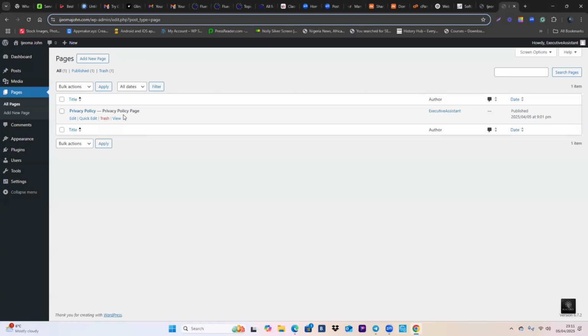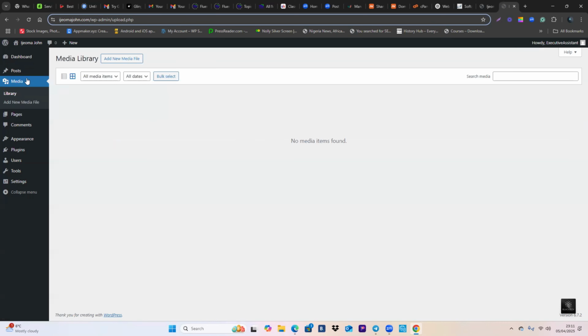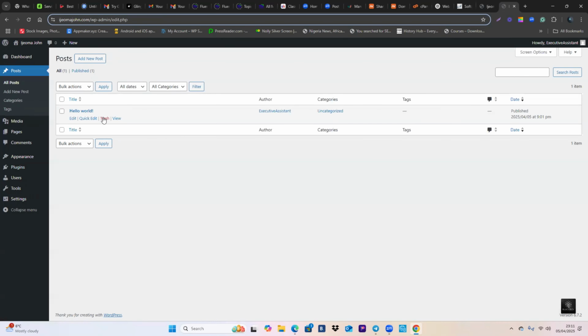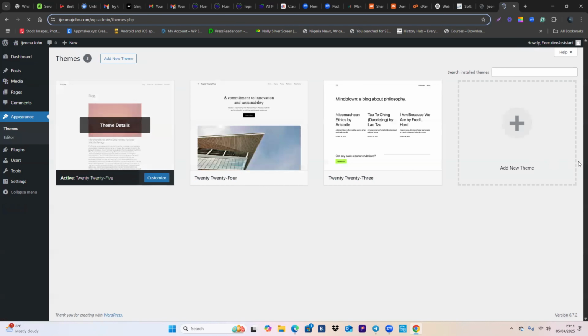If a particular page or post is on draft, it's not going to be live. Nobody will see it. It's just you that will see it from your back end, but nobody will see it at the front end until you publish it. That is when it's going to be available for anybody to see at the front end. Okay, media. We have nothing in the media. We have the hello world post, which is out there. Then the next part, which is the last part, is the theme.